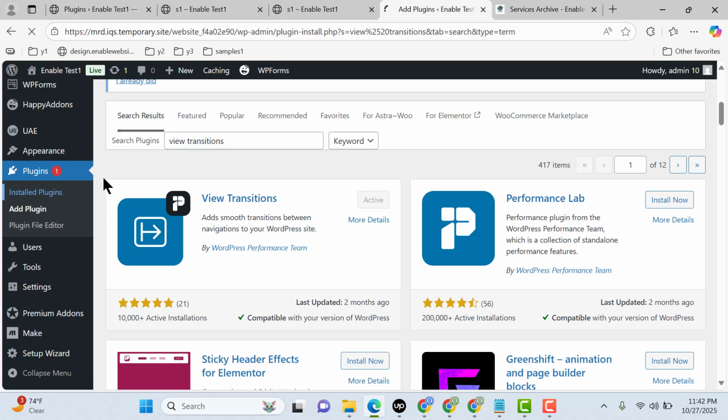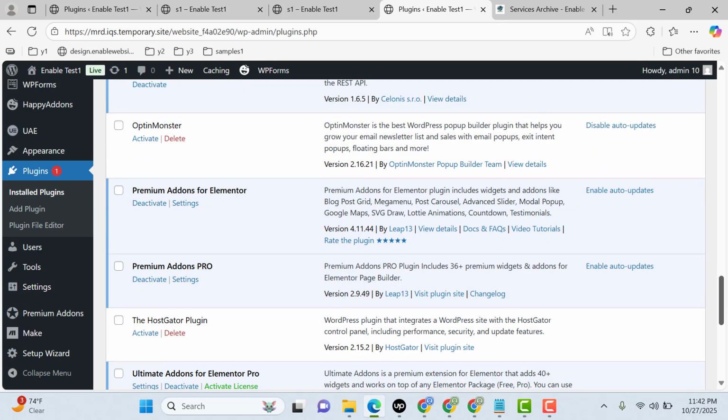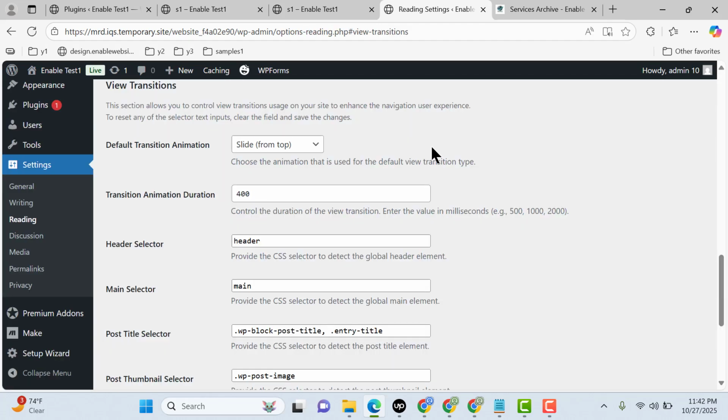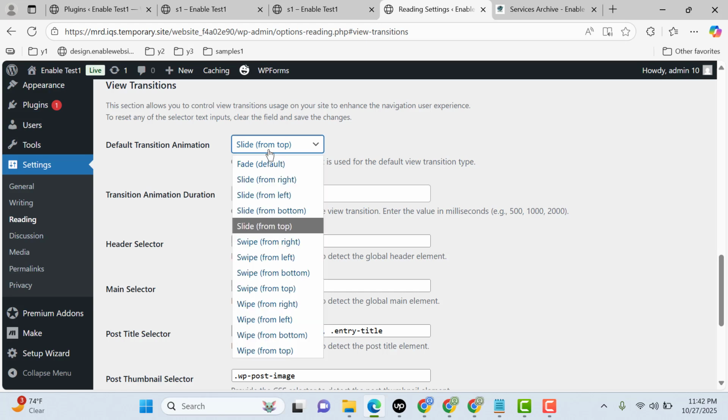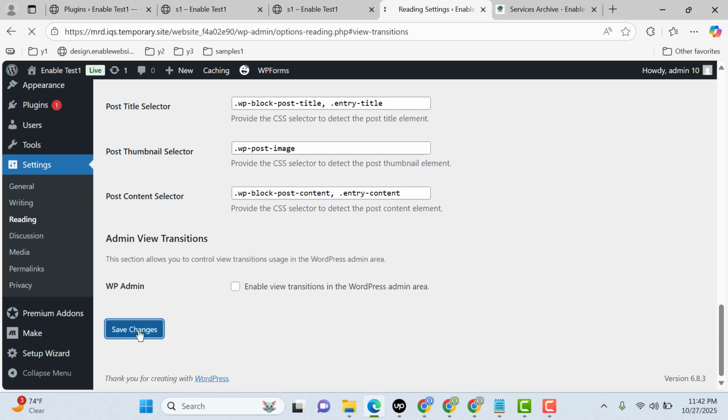Also, you can find it in installed plugins. Then scroll down, and here you can see this one. So now you need to select just a design from top, bottom, left, right, whatever you want. For example, let me select this one, and after that click on save changes.